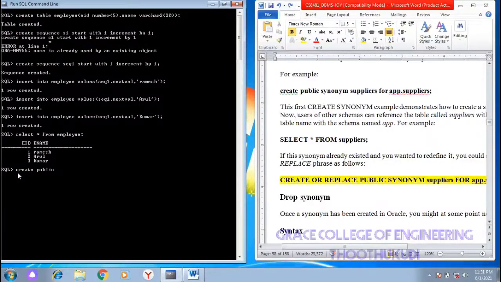After that, take the name of the table that we are going to apply the synonym to. So first you write create, then public, then synonym, then the synonym name. I am going to give the employee table the name EMP. So put EMP, then the actual name of your table, employee. Okay, so now the synonym is created.